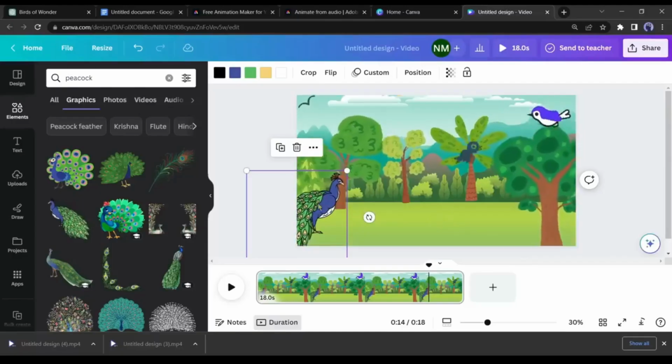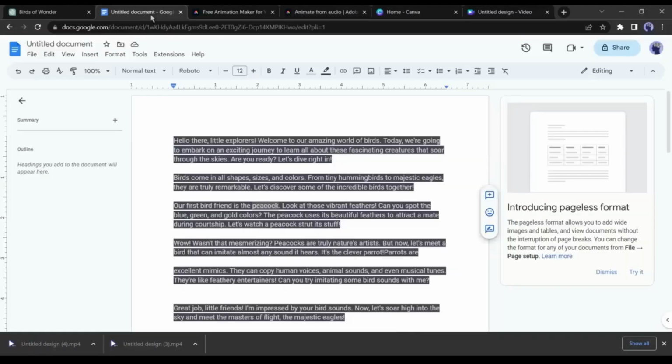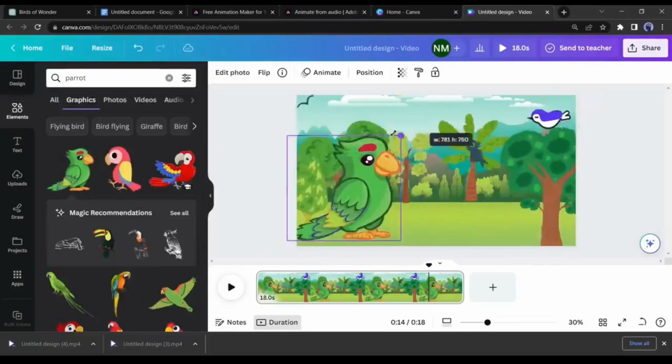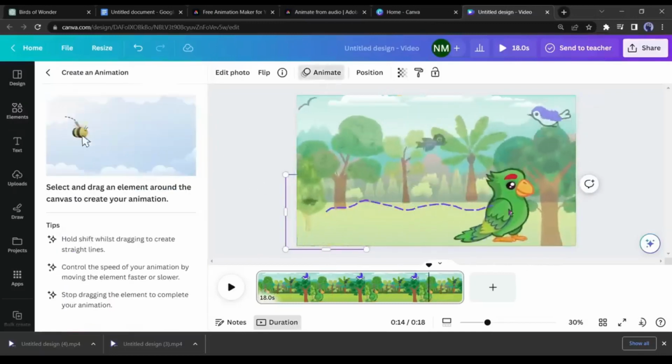And add the second bird mentioned in the script, which is a parrot. Repeat this process for all the birds mentioned in the script and download the videos accordingly. This completes our fourth step.